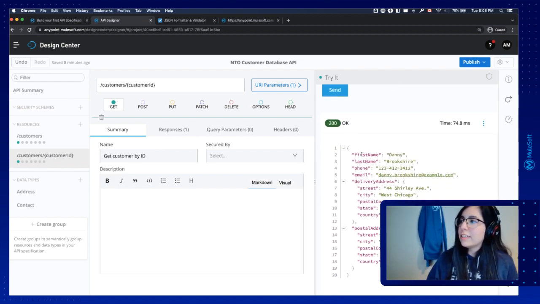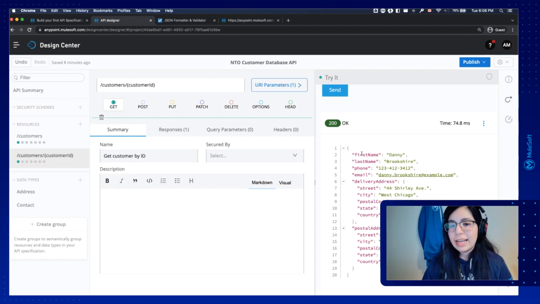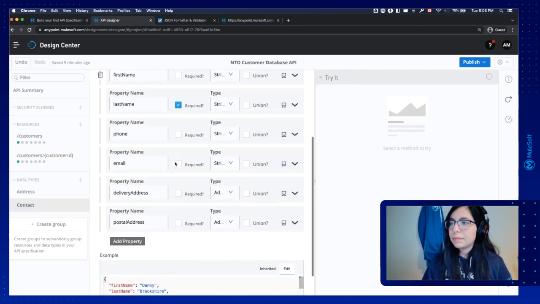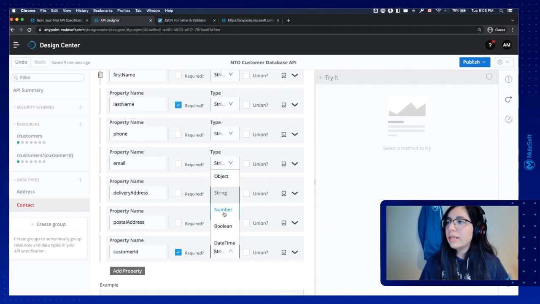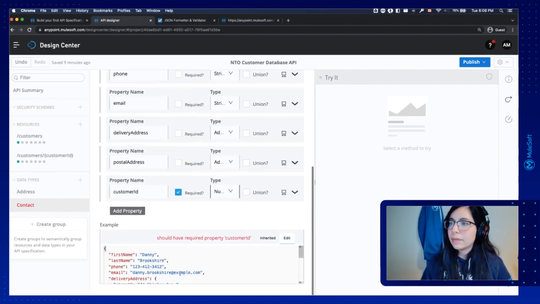In my response, I don't get my customer ID back, which is kind of a bummer because I just want to make sure that I am indeed sending my customer ID number 4. Well, receiving my customer ID number 4. So how can I change that? If I go back to contact, which is this data type, I can add a property, for example, customer ID. This is going to be required, and this is going to be, let's say, a number.